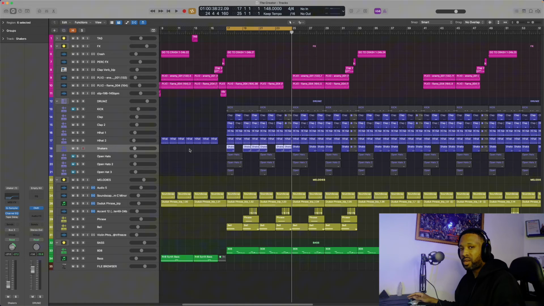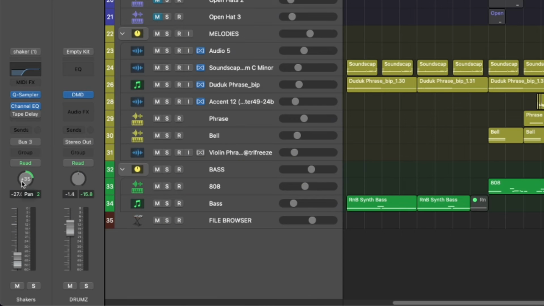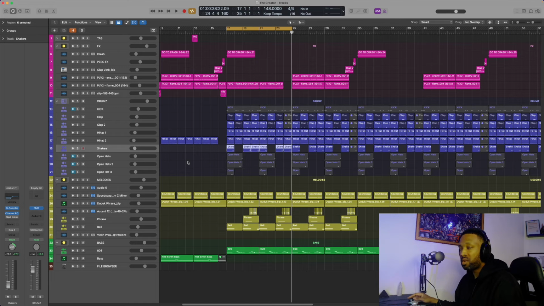After the hi-hats I added some shakers. Now I panned these shakers to the right by +35, and this is what the shakers sound like.